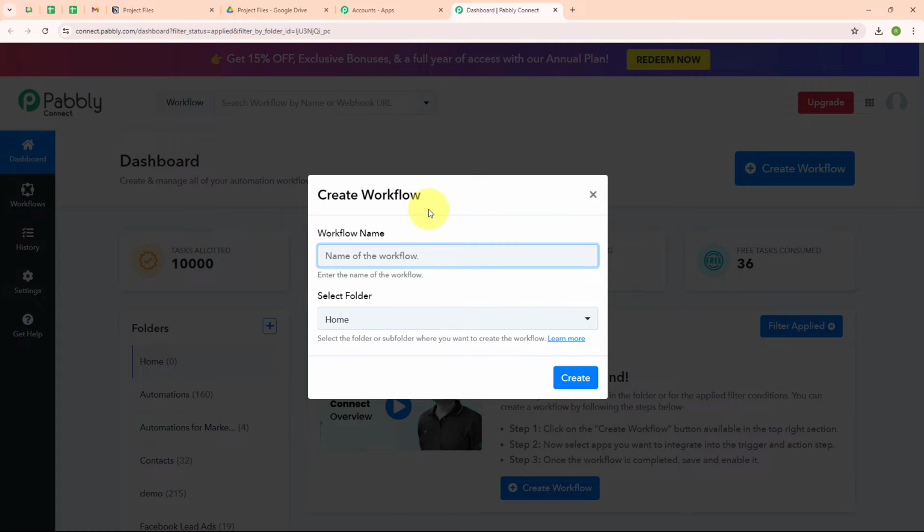Now here in this create workflow dialog box, I have to give a name to my workflow. So here I'm going to give the name as upload Google Drive files from Notion database. And here I'm going to select my folder as automations. You can select your folder as per your need. Also, you can create multiple folders to save your workflows accordingly.